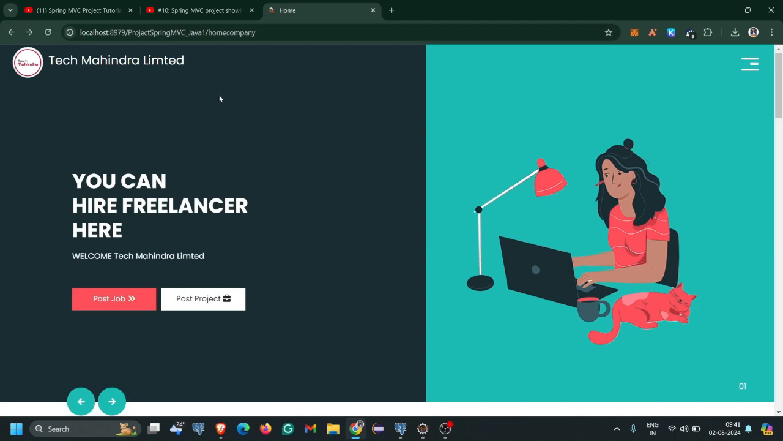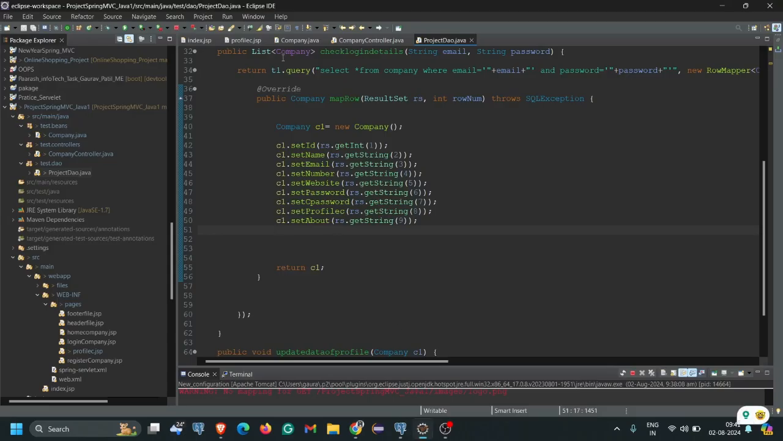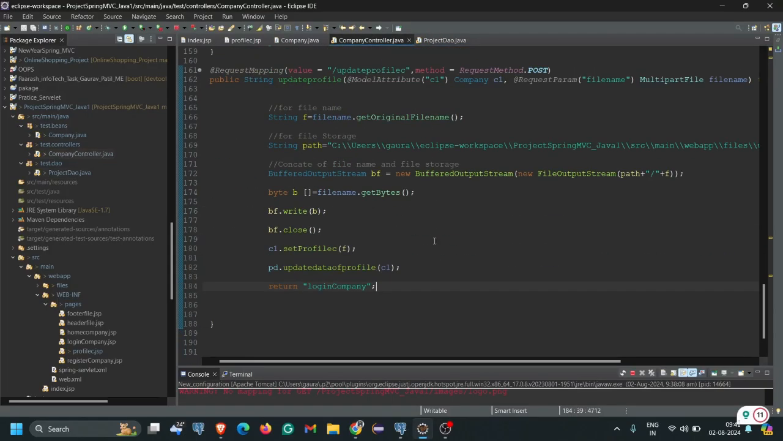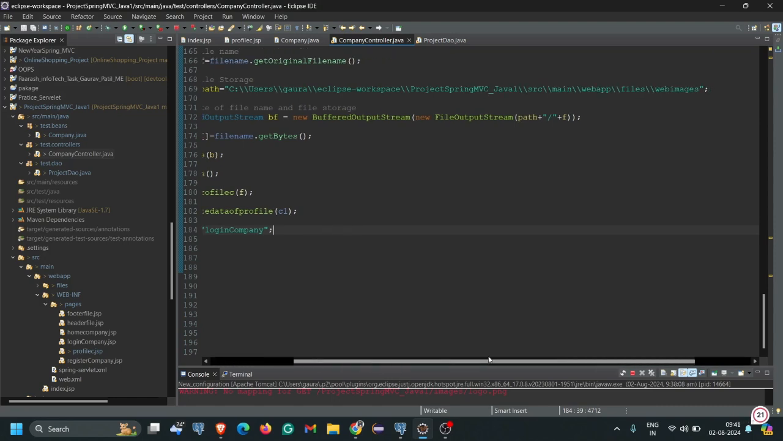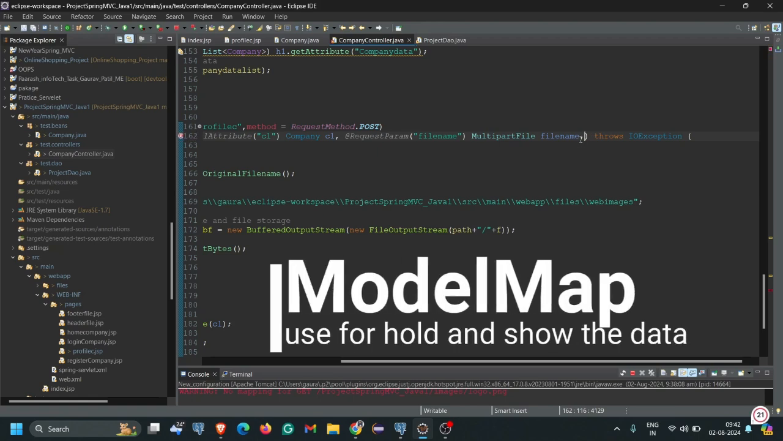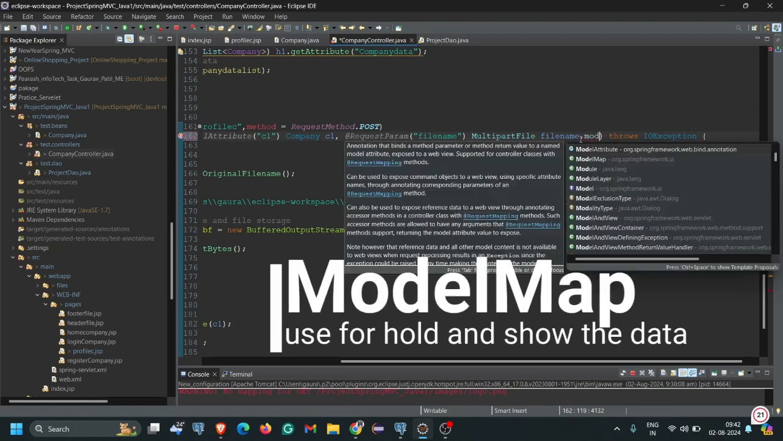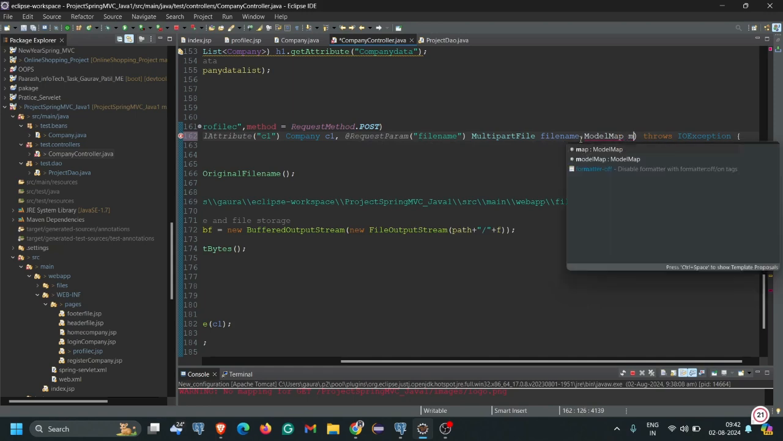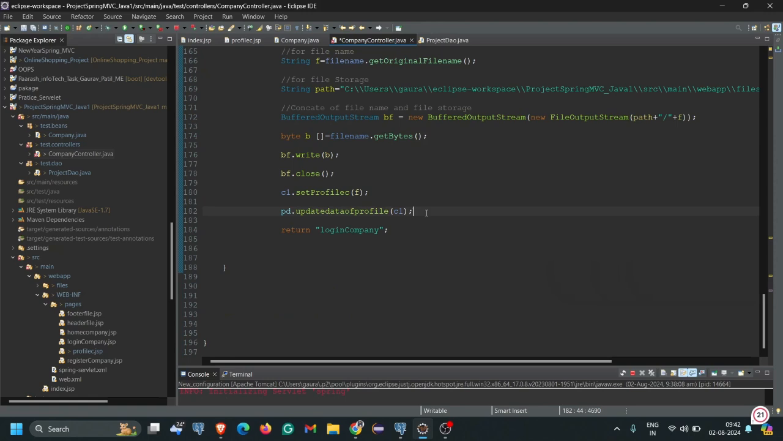So after updating that particular data, we have to show a message on our login page. So I am doing that in our controller. We have to come to our controller, and we already discussed many times that we require the ModelMap class here for showing that message. So ModelMap mm, and with the help of this, we show the message here.